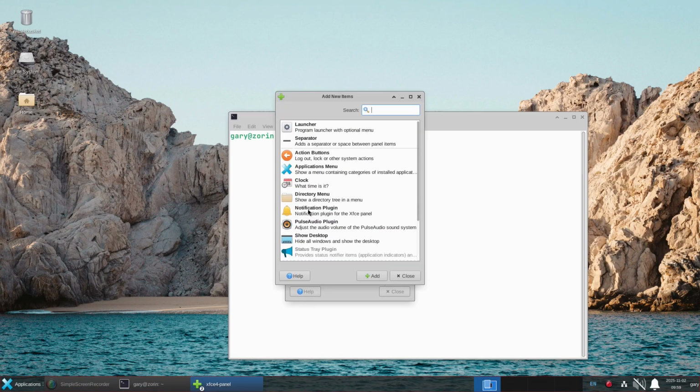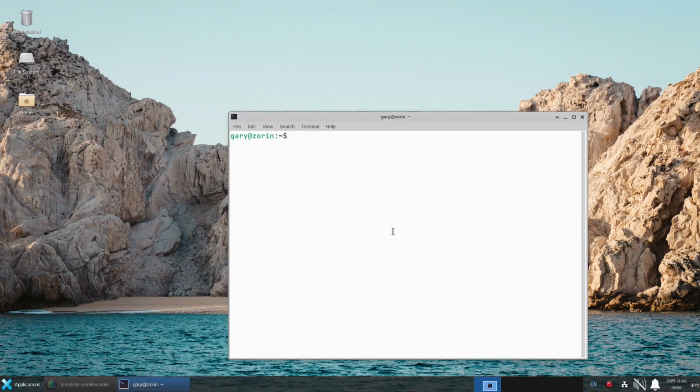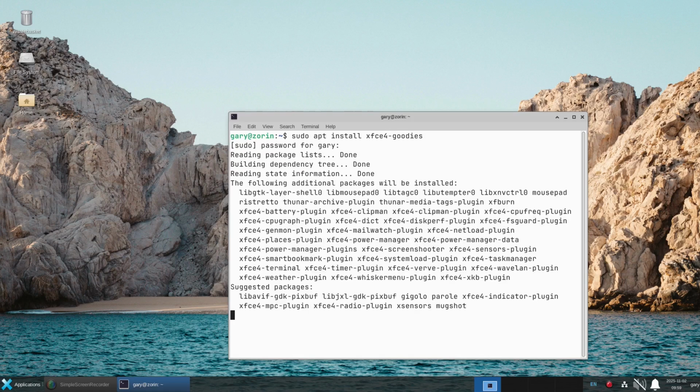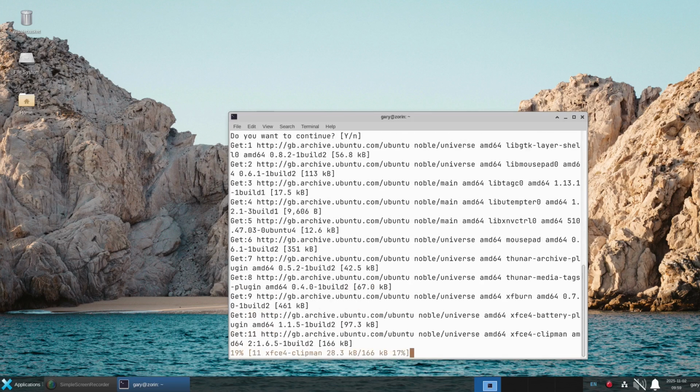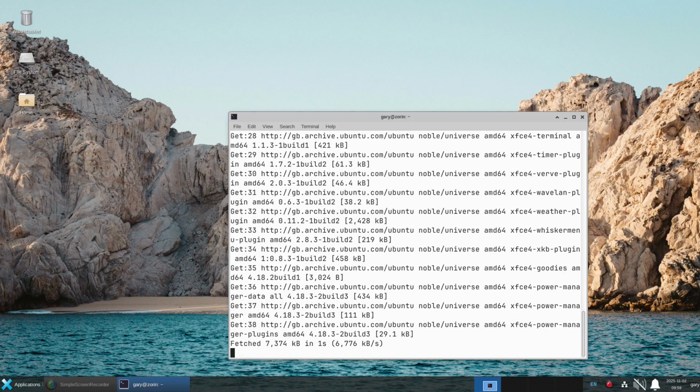Now we haven't got the whisker menu here, so there's something you could do with XFCE, which is why I've opened the terminal. This gives you a lot more things for XFCE, a lot more plugins and stuff. It's definitely worth installing.